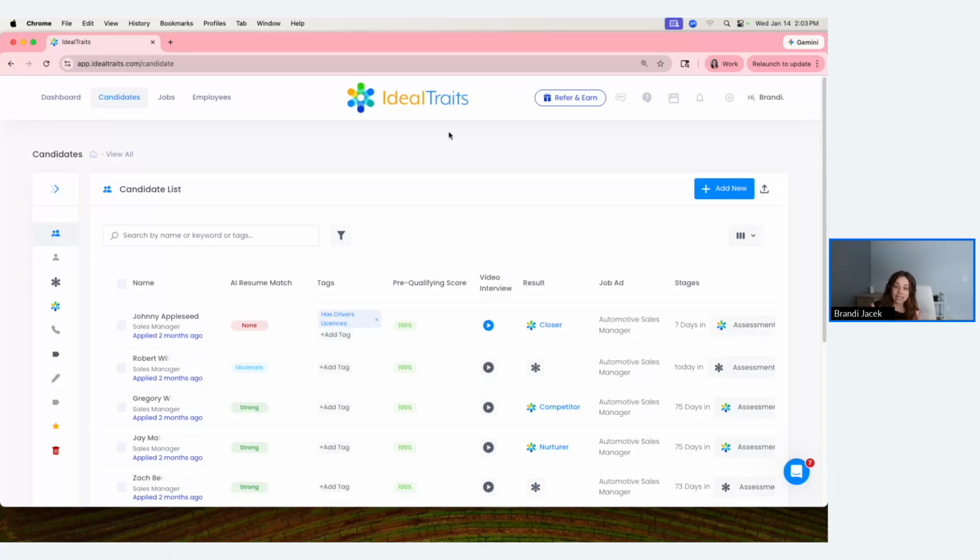A big thing to keep in mind is if a candidate is manually added into your account, so maybe it's a referral and you manually add them, they will not have a resume match, just because it needs to be connected to a job ad so that we have requirements, the job description, to match with that resume.